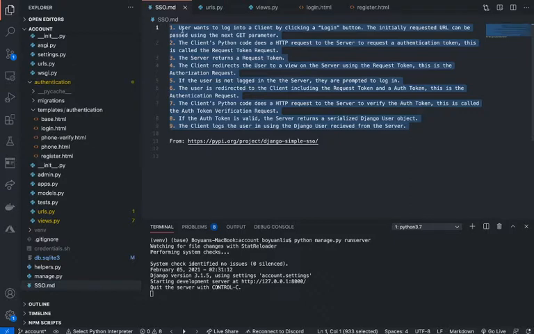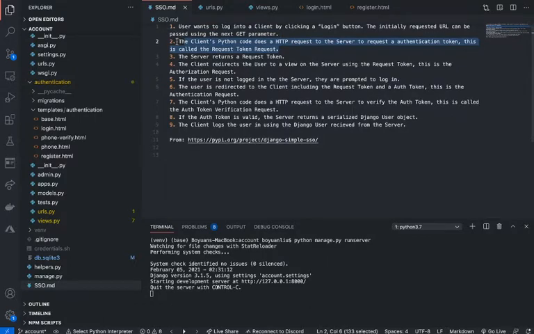Alright, so first, the user wants to log into a client by clicking the login button. The initial request URL can be passed using the next GET parameter. The client's Python code then does an HTTP request to the server to request an authentication token. This is called the request token request. The server returns the request token. The client redirects the user to a view on the server using the request token. This is the authorization request.